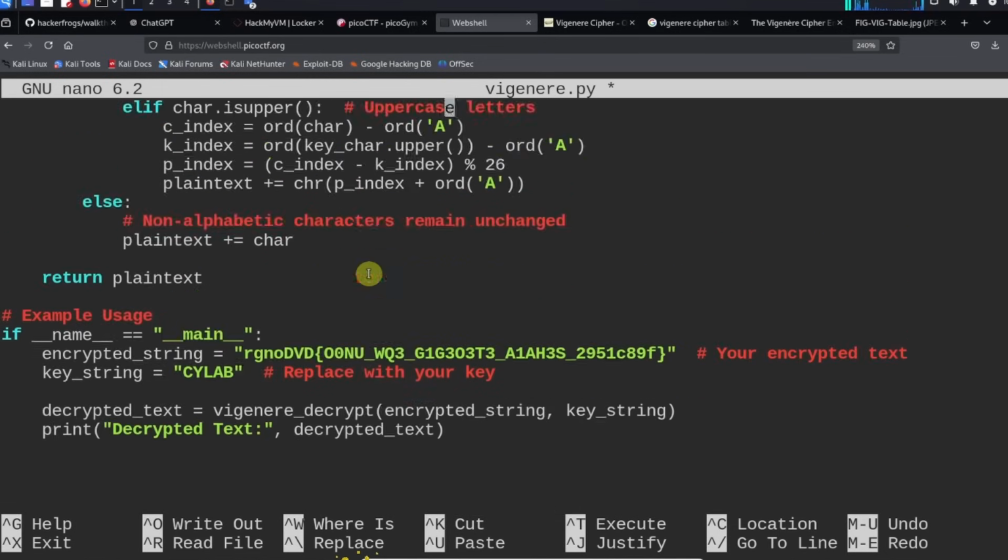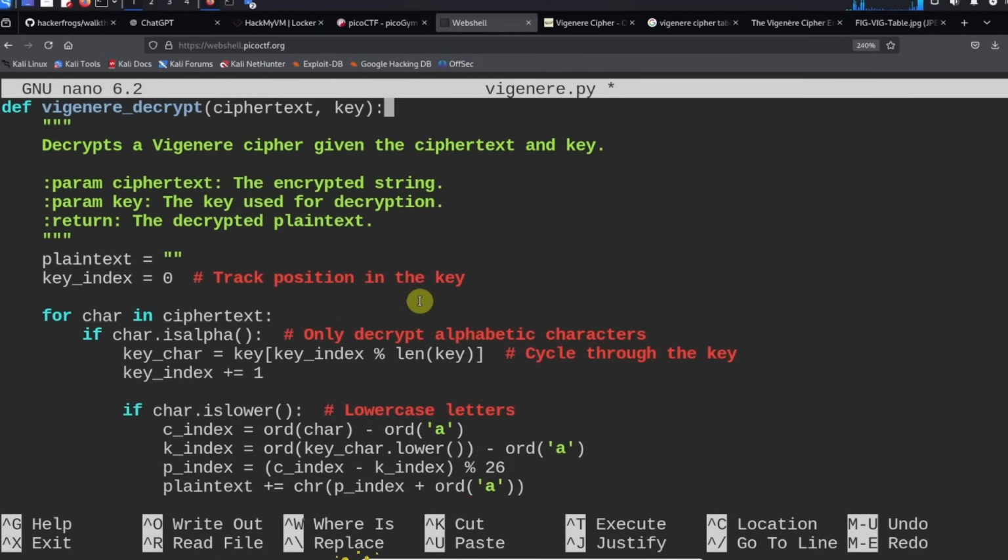So let's take a look at this function over here. The function is called Vigenere decrypt. We need some parameters: it needs a ciphertext and a key. This script is going to decrypt a Vigenere cipher given the ciphertext and key. The ciphertext is the encrypted string, and the key is the key used for decryption, and we're going to return the decrypted plain text.